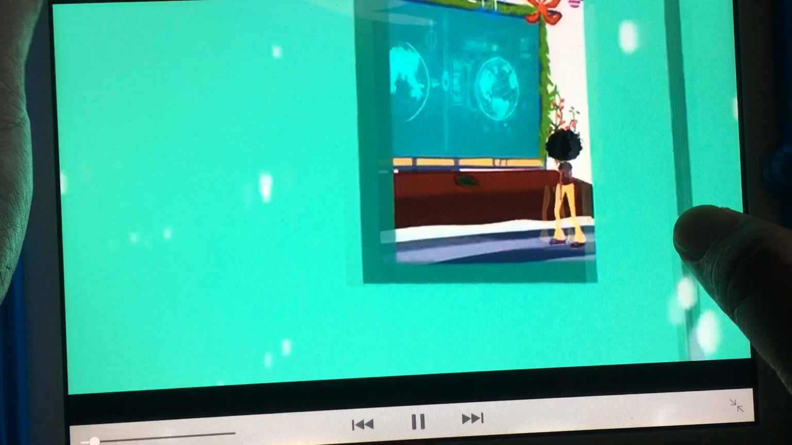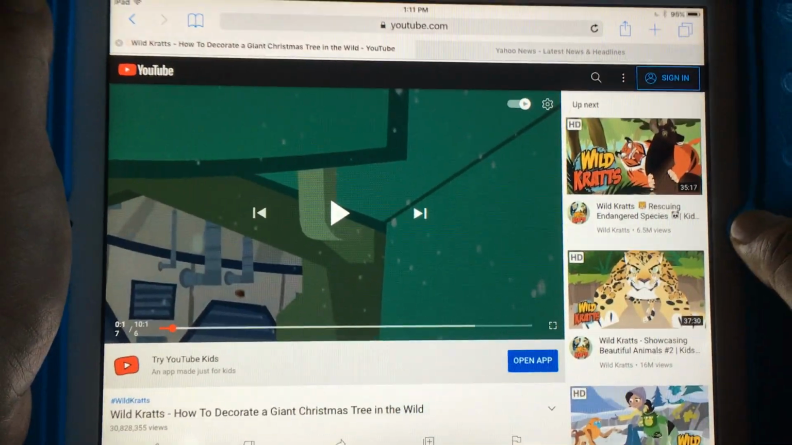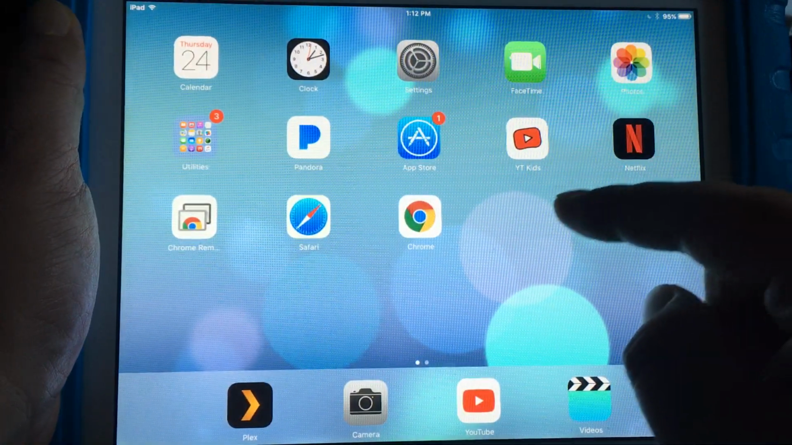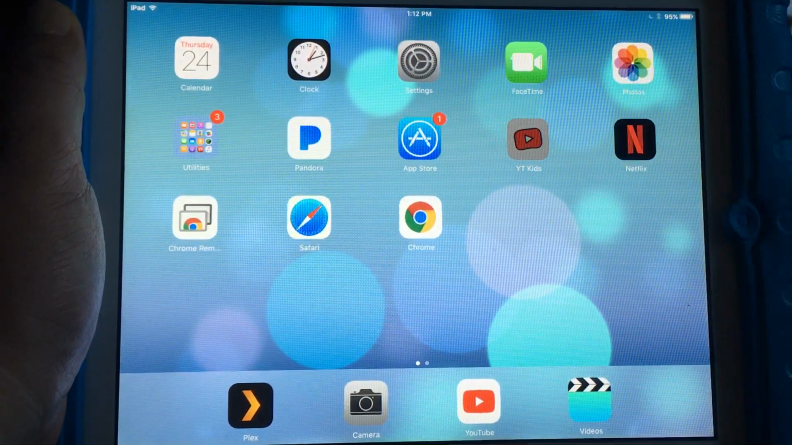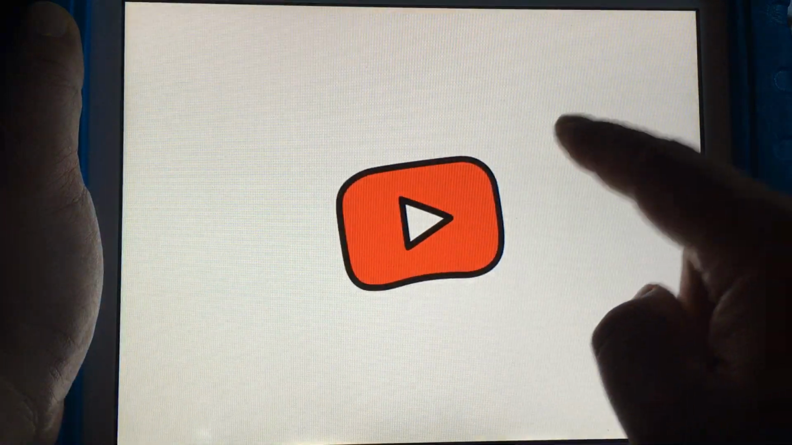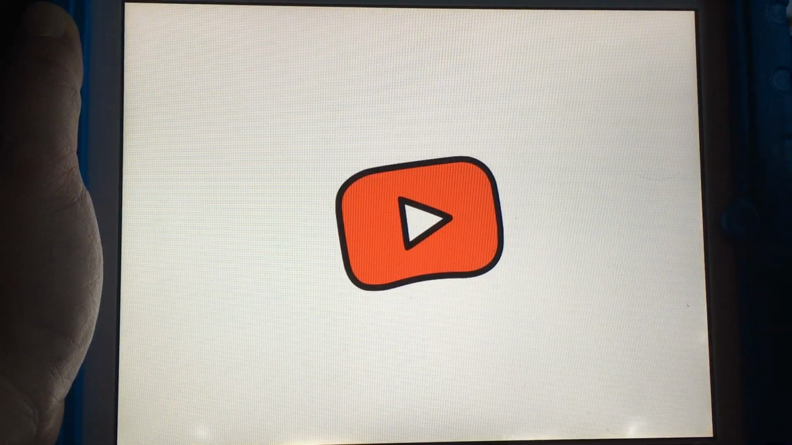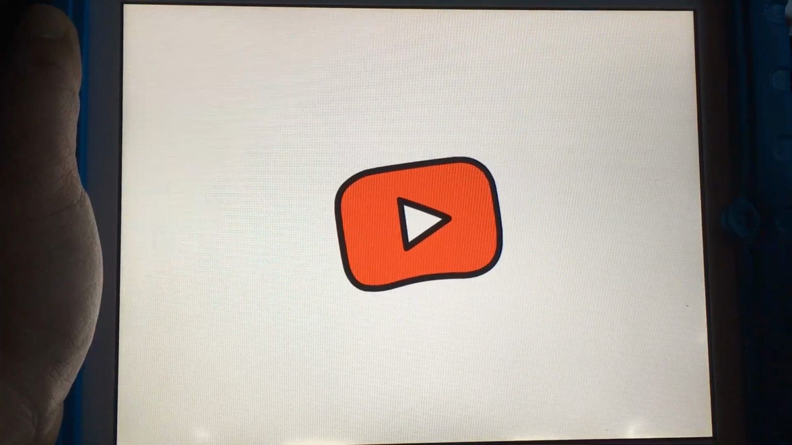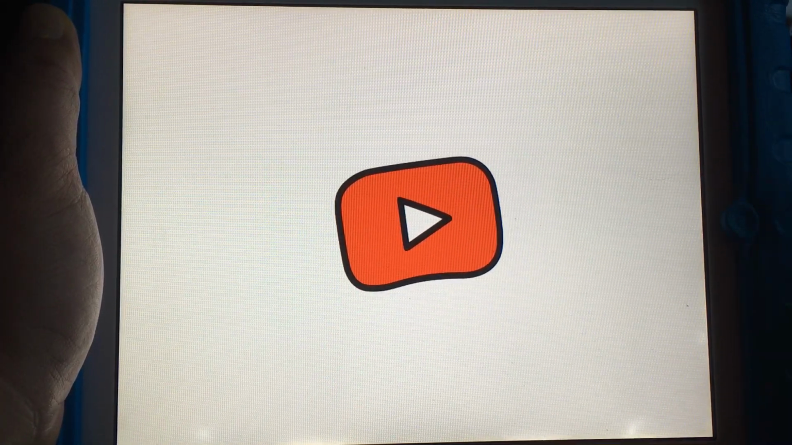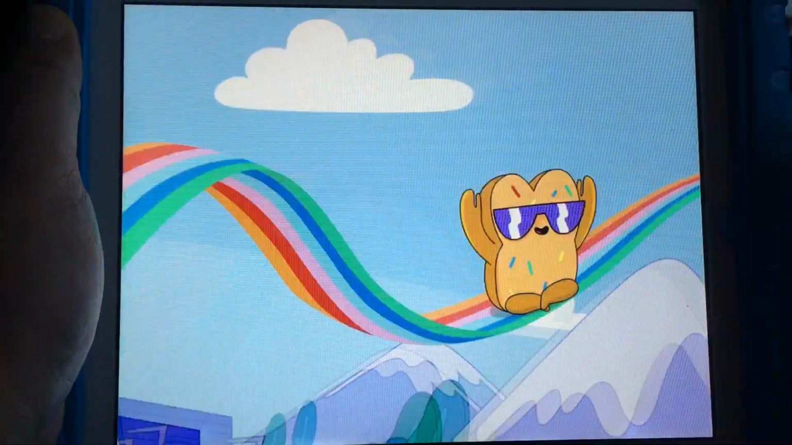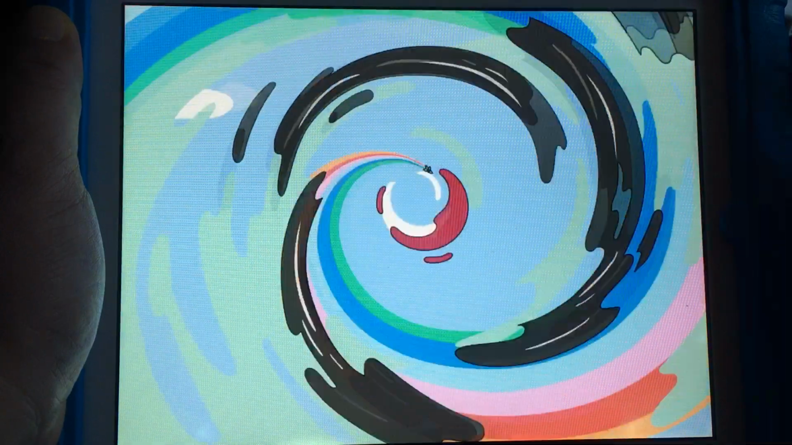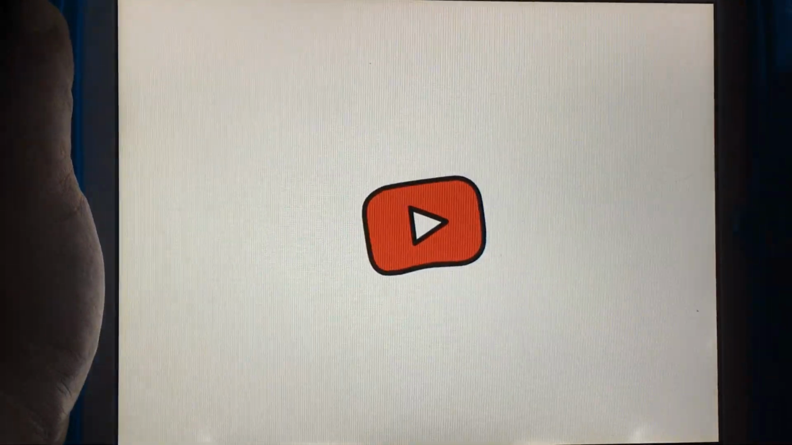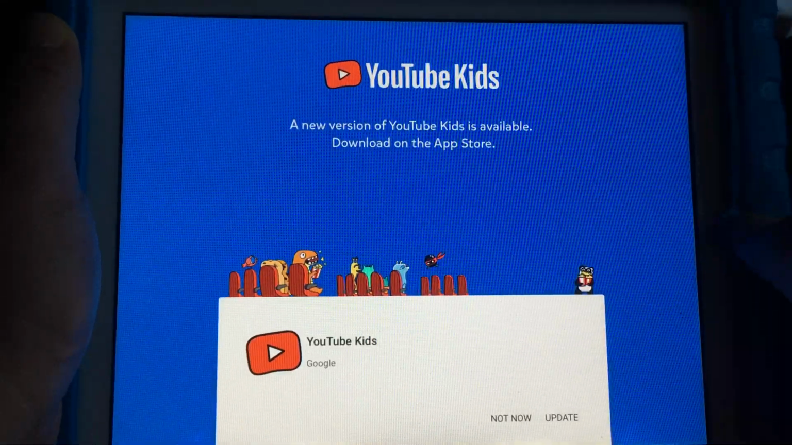Ironically, if you use YouTube Kids, it actually loads. So you can use YouTube Kids, but you can't use the YouTube app. But if you use browsers like Chrome and Safari, you can load m.youtube or www.youtube.com and watch videos there. So that's the sort of workaround that I have using older iPads like this.